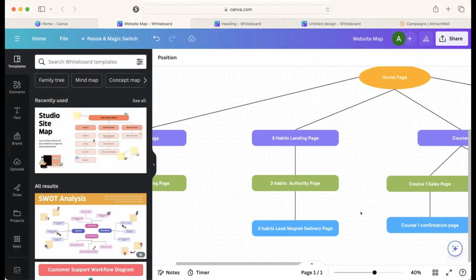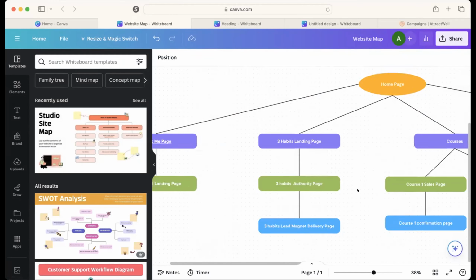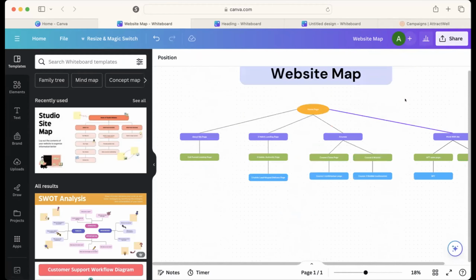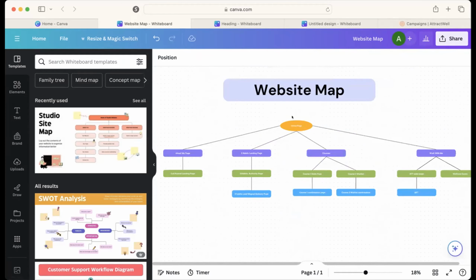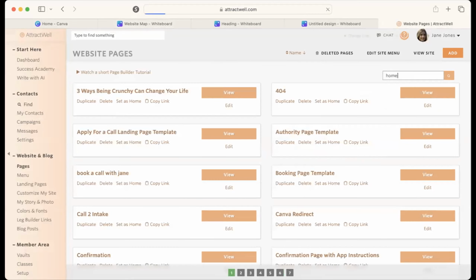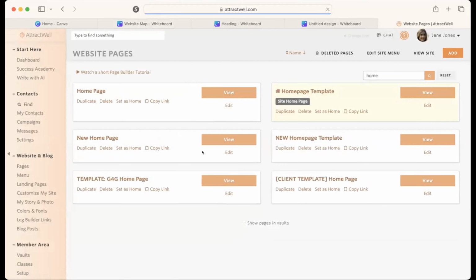And then here's a really cool thing that you can do, and this works really well in whiteboards: if you have published pages on your site, you can actually link to them as individual items like these shapes on a whiteboard in Canva. So let's take a look at what that looks like. So if we go to pages on Jane's site, in her system, I'm going to type in home because that is the name of her home page. Well, you wouldn't do this, but this is a dummy account. Don't name your page homepage template, but hers is named that.